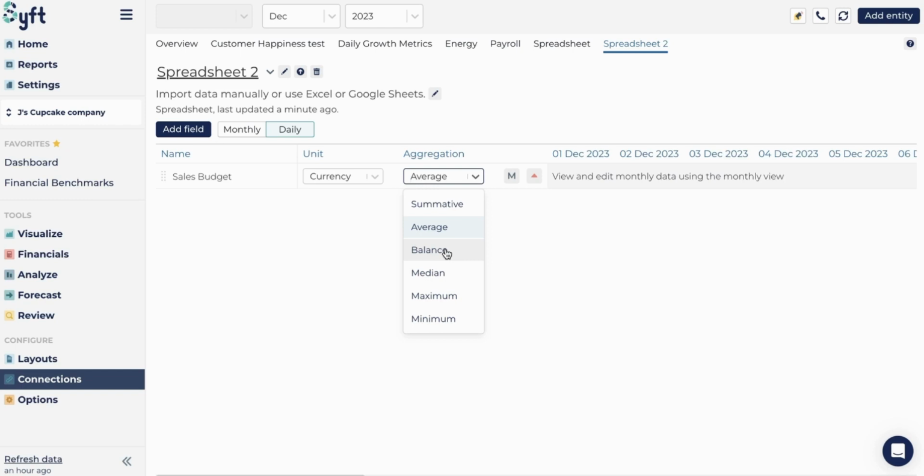So, if you get the data at the cumulative or latest total, then this balance is the best option to choose. Median takes the middle number in the range of numbers. Maximum will take the highest number in the data set, and minimum will take the lowest number in the data set. It is recommended that you consider how you get the data and what you are most interested in.